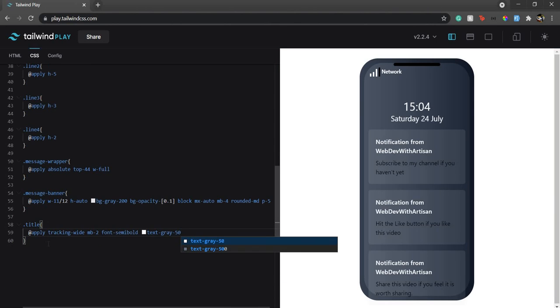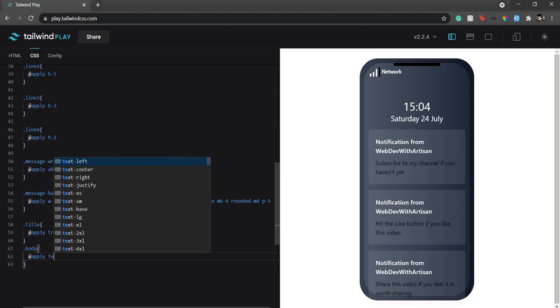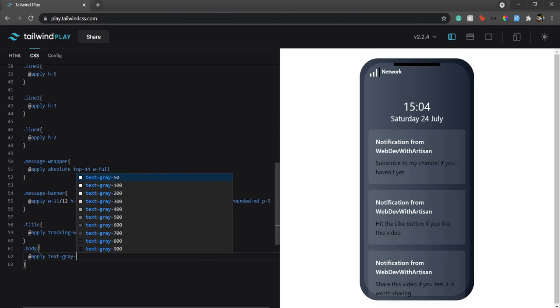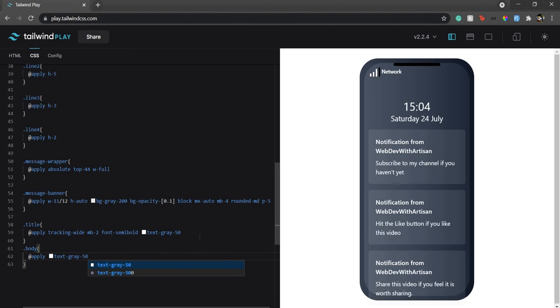Now once we have this, let's do the same thing for the body. So we'll do body, and here we will say apply. I just want text to be gray of 50. So we have our text gray of 50, and yeah, that should be okay. Now let's fix this thing. So if you see, this thing has gone outside of this.